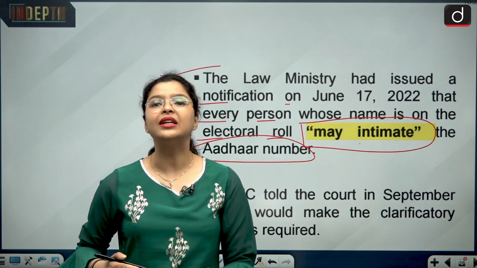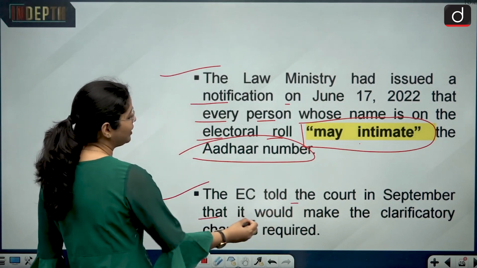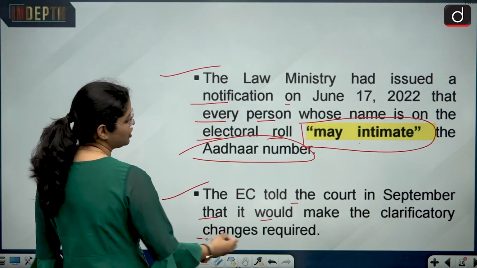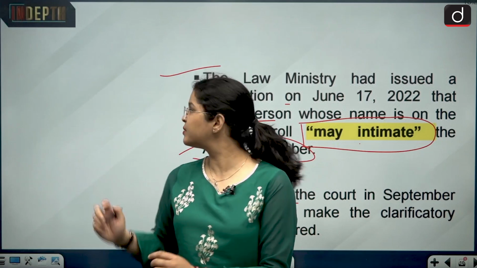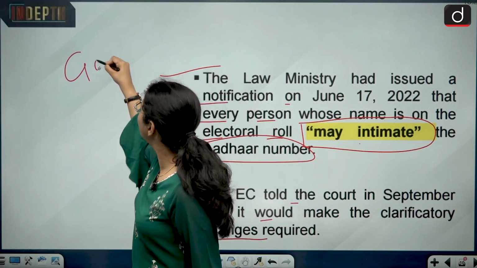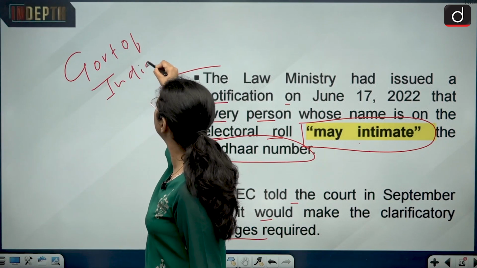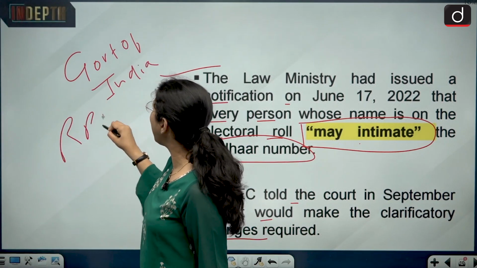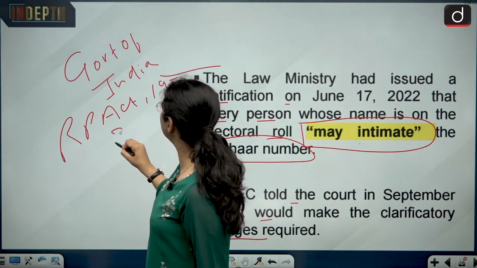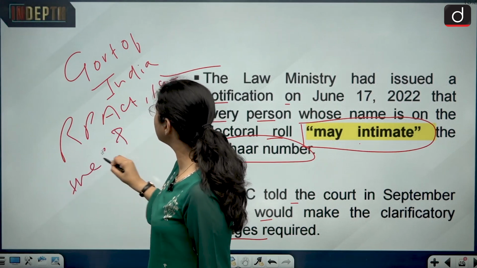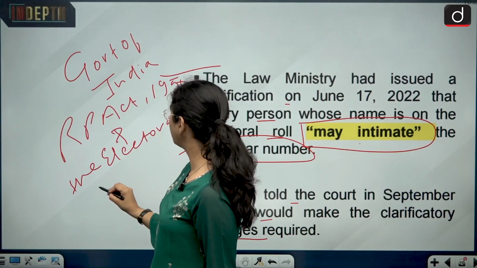So basically that is why the Election Commission told the court in September that it would make the clarificatory changes required, and this is why the Election Commission has proposed to the Government of India to amend the RP Act 1950 and the electoral forms.